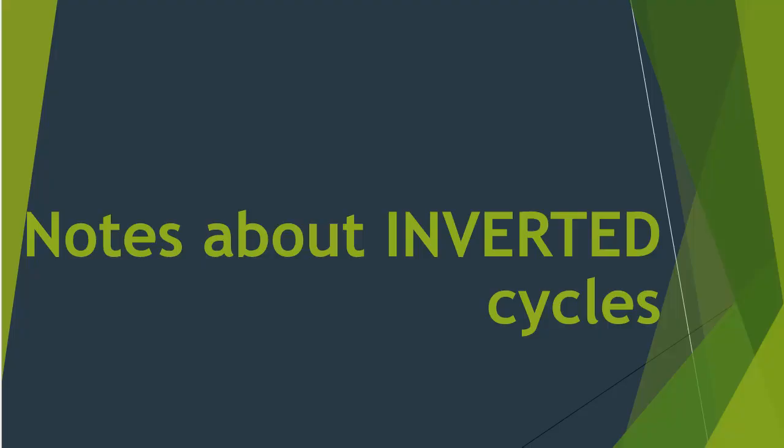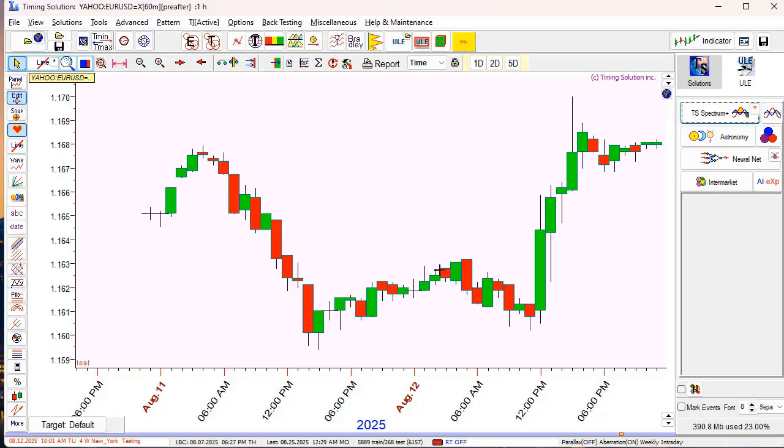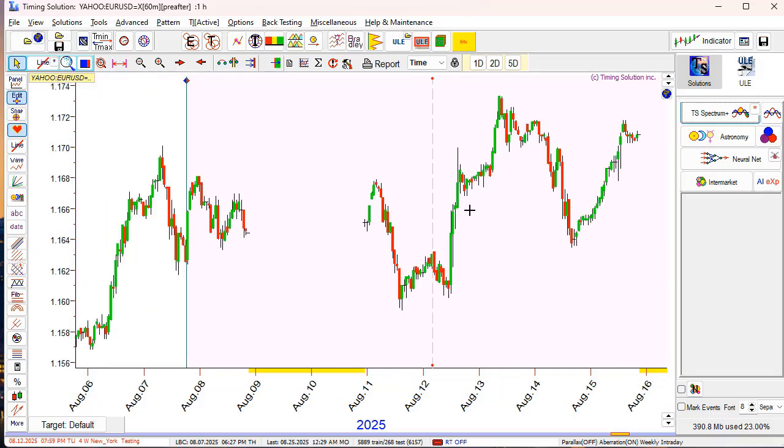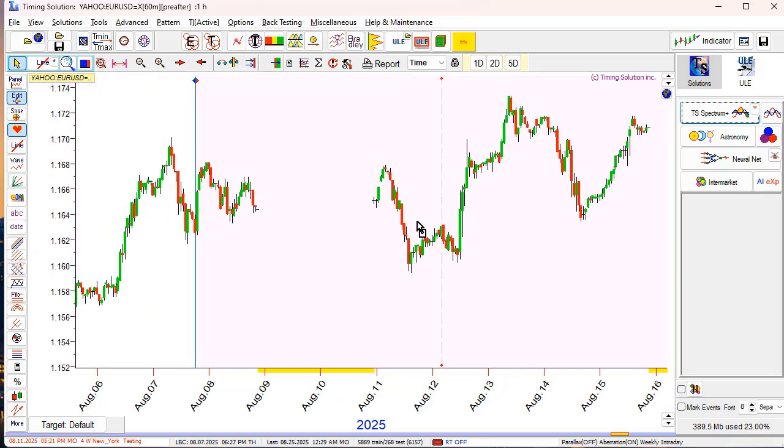And the last thing I would like to show you is notes about inverted cycles. You see, this is a very, very experimental technique. It was developed in 2015, but this subject needs a lot of research. I will show you an example. As an example, I will use the same price chart, the 1 hour chart for euro.